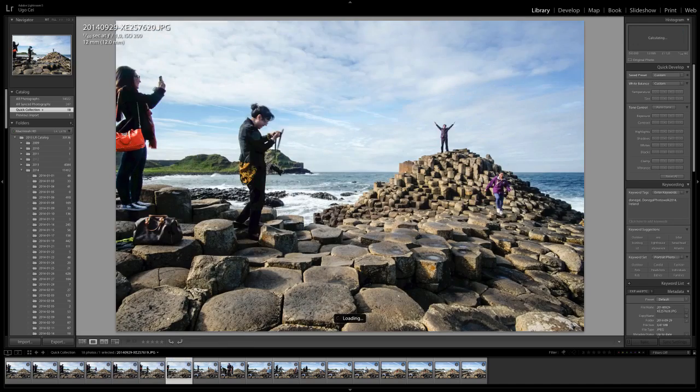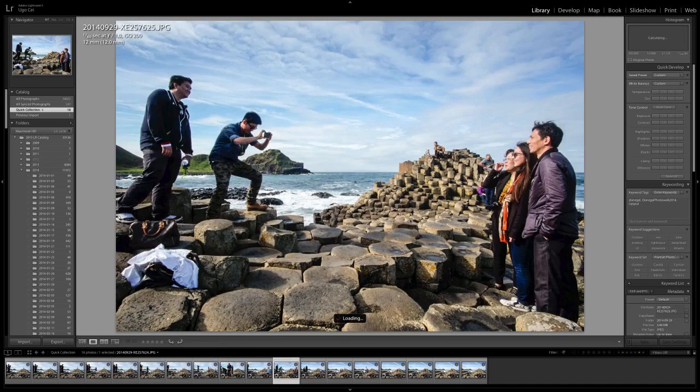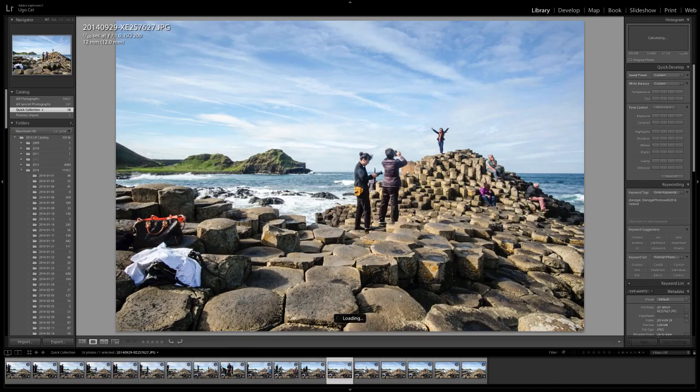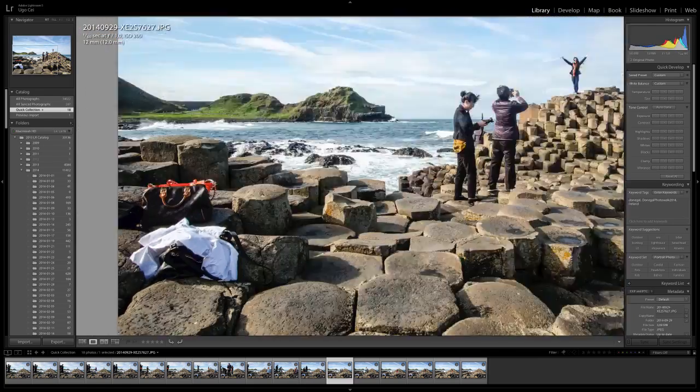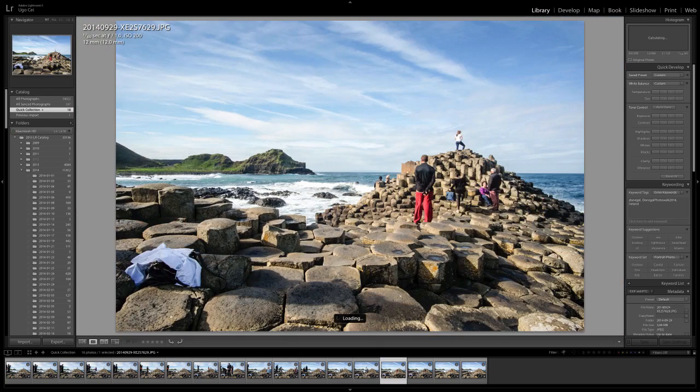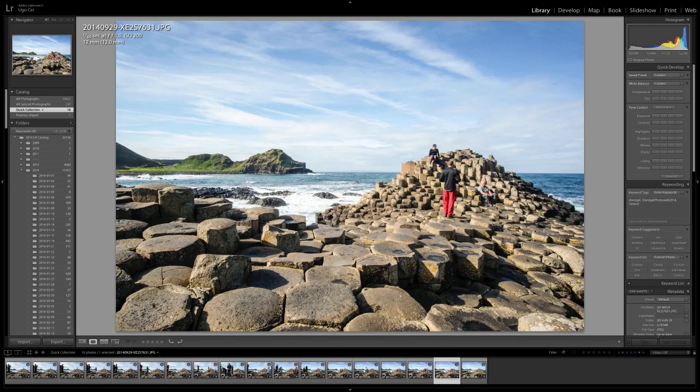So you see that some people stood in the same place for a while. I got this bag and white jacket here, which was there for a few minutes, and this will definitely cause me some problems later, but we will see how to fix it.